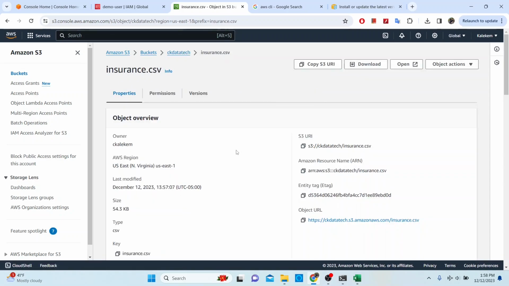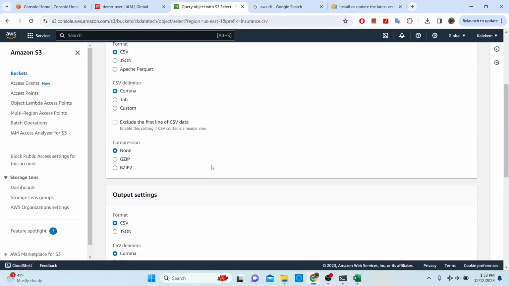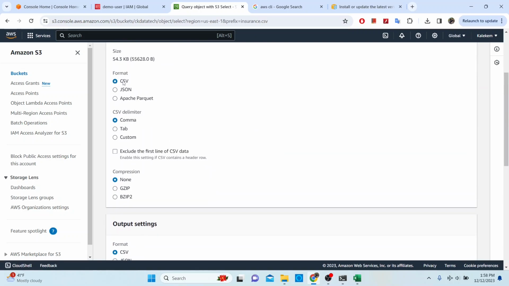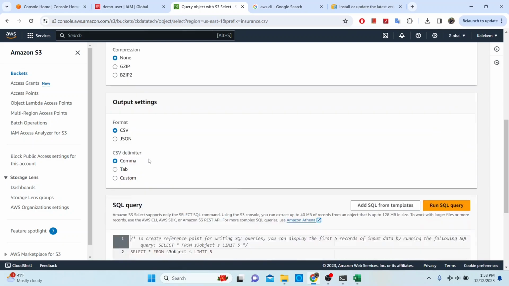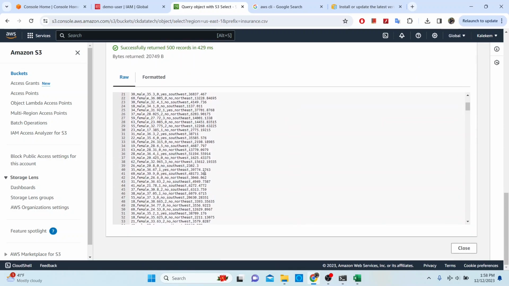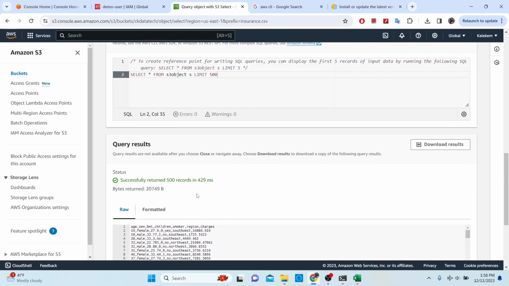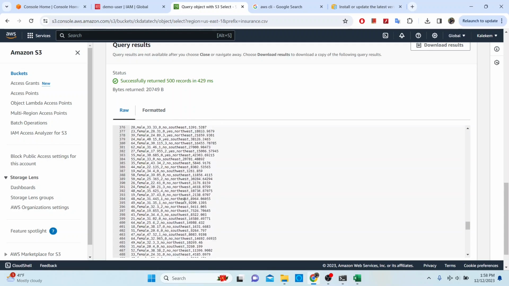So if you click that file and go to object actions, query with S3, and this is a CSV file. It's a comma delimited, and we want to output it in form of CSV. Okay, so I'm going to limit this to 500, and let's run it. Okay, so as you can see down here, this is our data. Alright, so you can see our column fields in the first line, and our data comes up right after that.